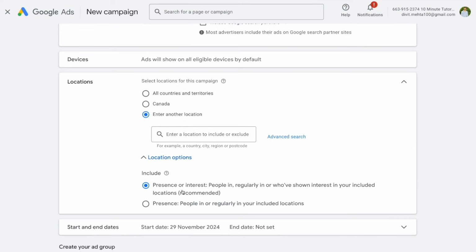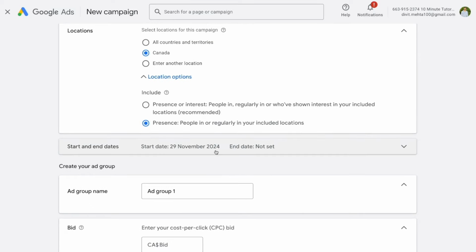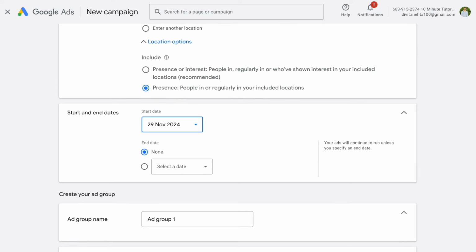One very important thing here is that when it comes to include, I would highly recommend you select the second option, because the second option basically says that, hey, I want to sell to people that are in or regularly in the locations I've set, not people that have just shown interest in Canada. All right. So that's how you can go ahead and set that up right here. So once you have your location set up, then we have a start and end date. I'm just going to keep it as is. So make sure you have your campaign dates good to go.